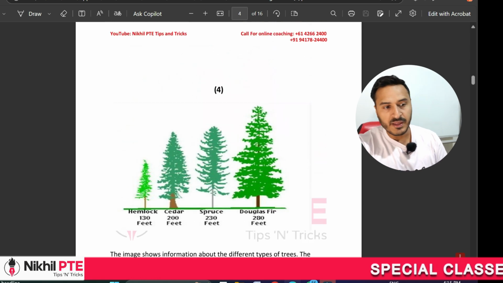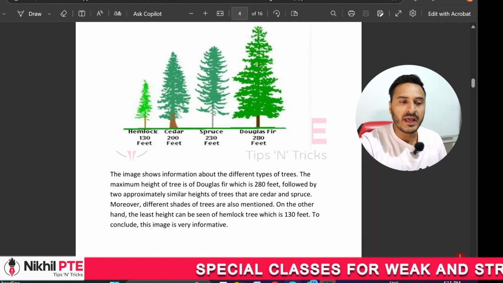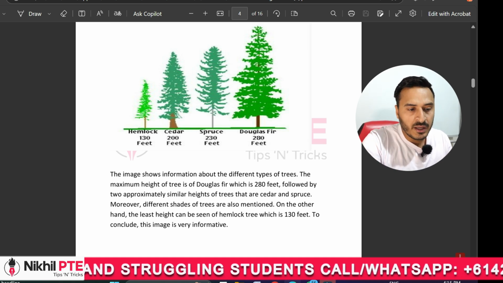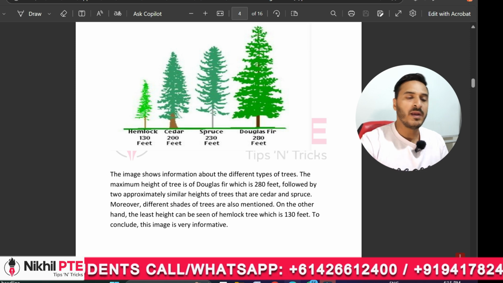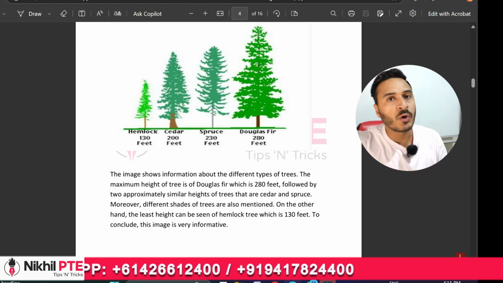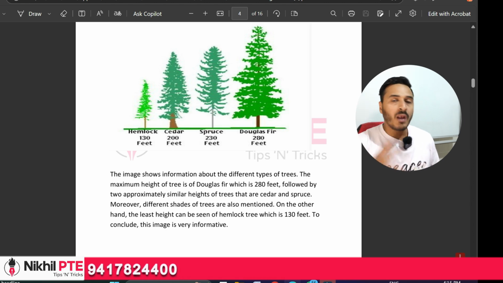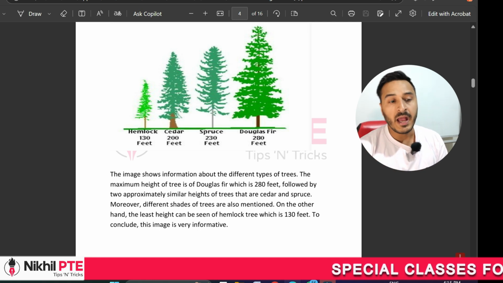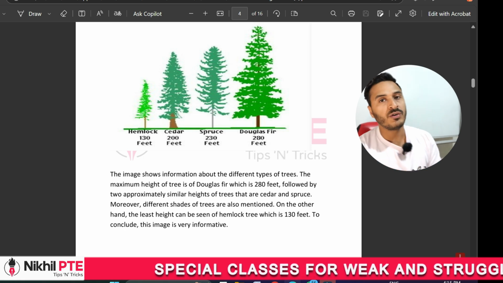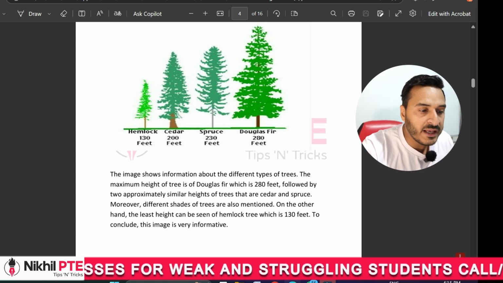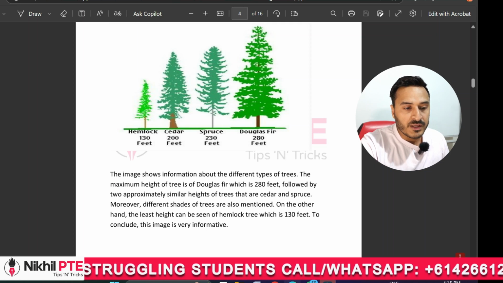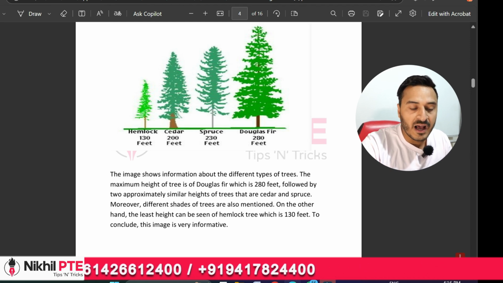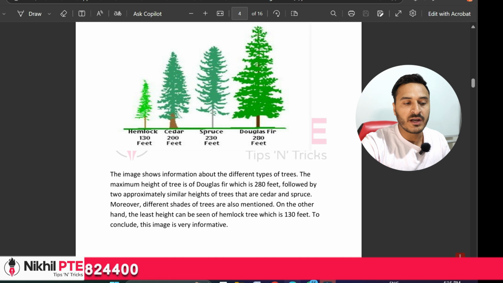Tree, the image, there is no heading line. Whatever you are saying, you can speak any type of heading line. Like here, I have mentioned different types of trees. You can say, the image shows information about the growth of trees. No problem at all. All in all, the PTE computer software is judging your oral fluency and pronunciation, and try to speak words related to the describe an image. The maximum height of tree is Douglas fir, which is 280 feet, followed by 2 approximately similar heights of trees that are cedar and spruce. Moreover, different shades of trees are also mentioned.